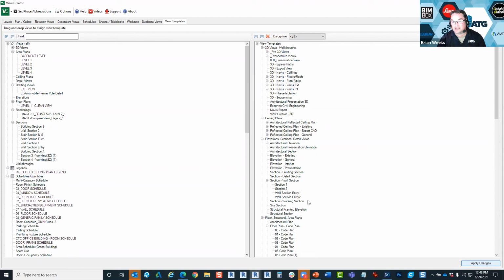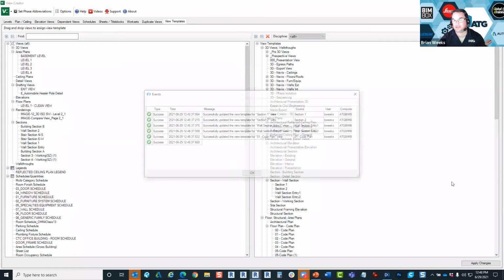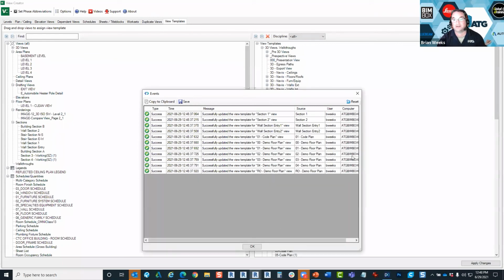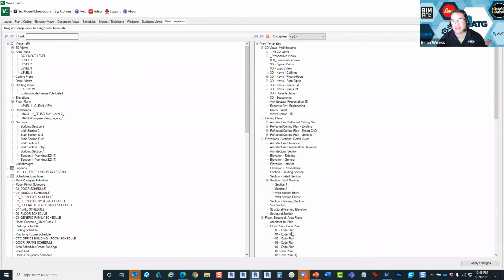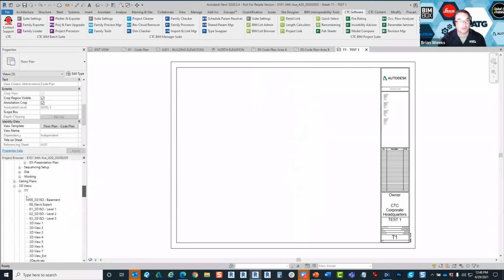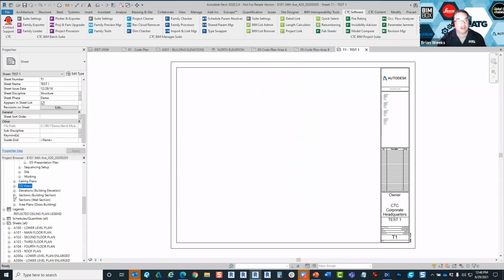You hit apply changes and it's going to apply those templates to those specific views that I just dragged over there. And then it sends out a report and says, here's all the stuff that you just did with the templates. Now, what did I drag over? I don't remember what I dragged over here now. How about wall sections? We can look at the wall sections. And so those views now actually have that template assigned to them.